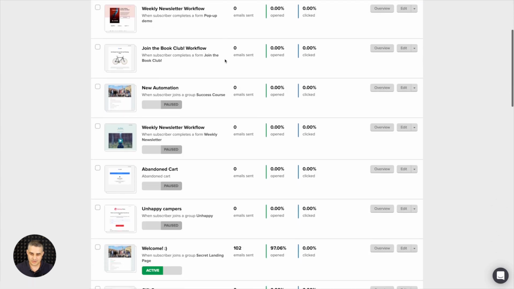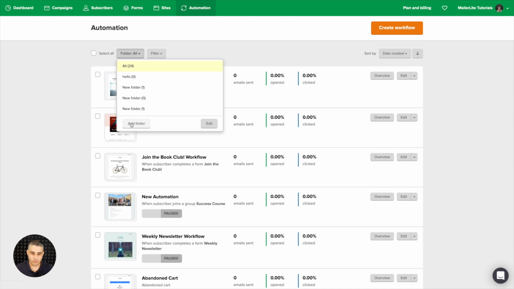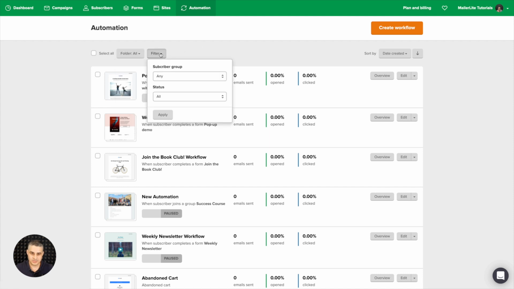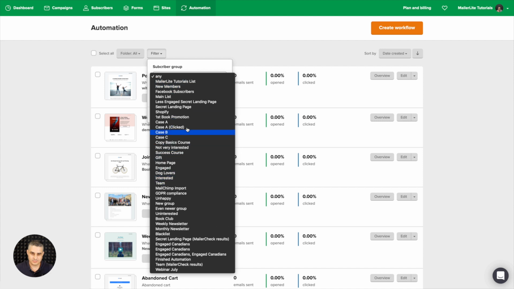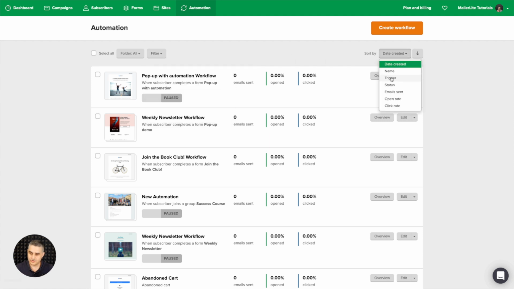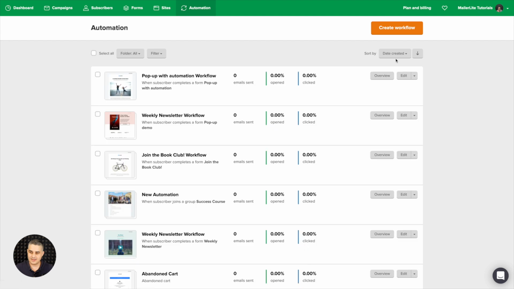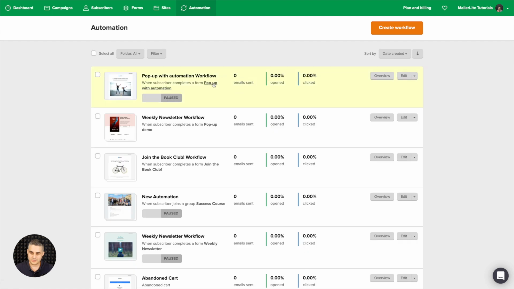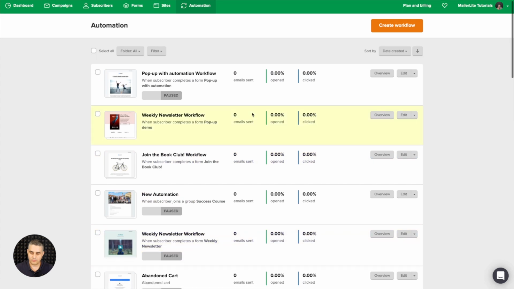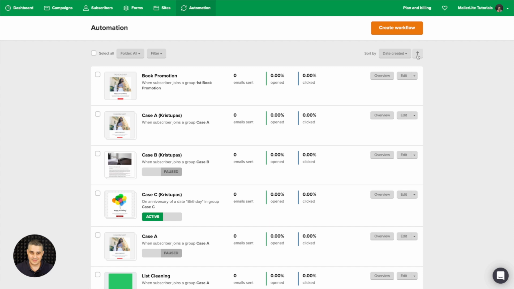And here I have a whole list of automations, and I can also use folders. I can put them in different folders, add folders, edit folders. I can also filter these through the subscriber group. I can choose one of the subscriber groups, and through the status, active or paused. Then we can sort by created date, by the name, the trigger, the status, the email sent, the open rate, and the click rate. This is the date created, so I have the ones that were created first on top, and the oldest ones are on the bottom. And I can change this around. If I want to have the oldest one on top, I just click this button here, and it's switched around. I'm going to click it again.